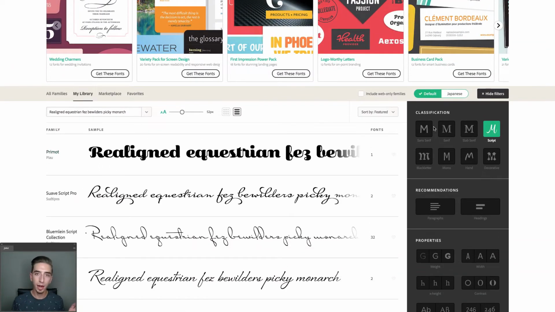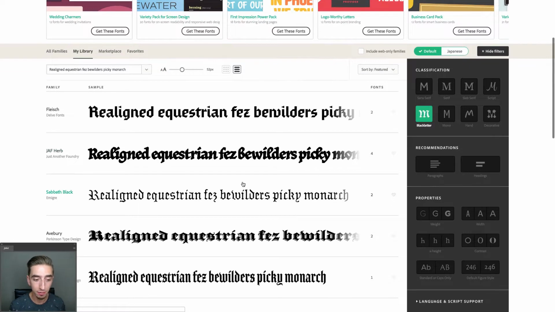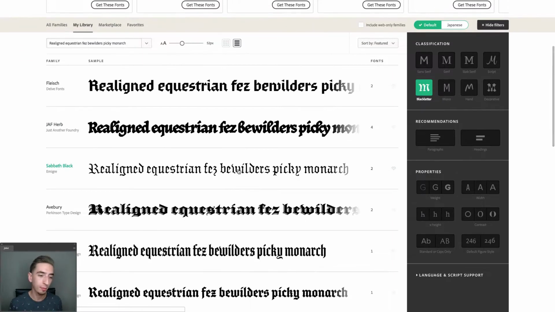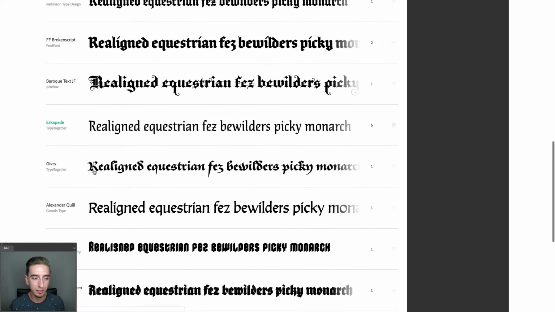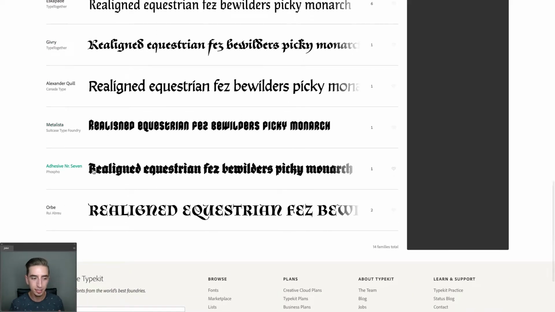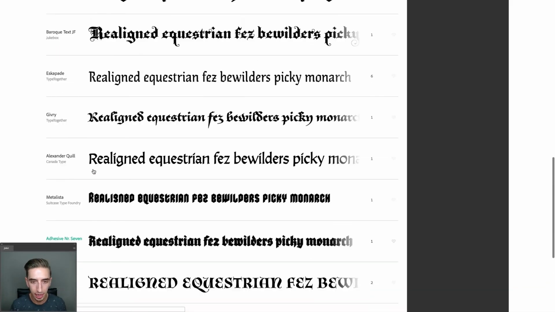And those are the four, I'd say, main classifications of type, but on Typekit we have even 4 more categories here, so let's just go through them quickly. There's black letter, and this is a very old style type of typography, and you can instantly see how all of these typefaces are very similar, so that is the black letter classification.